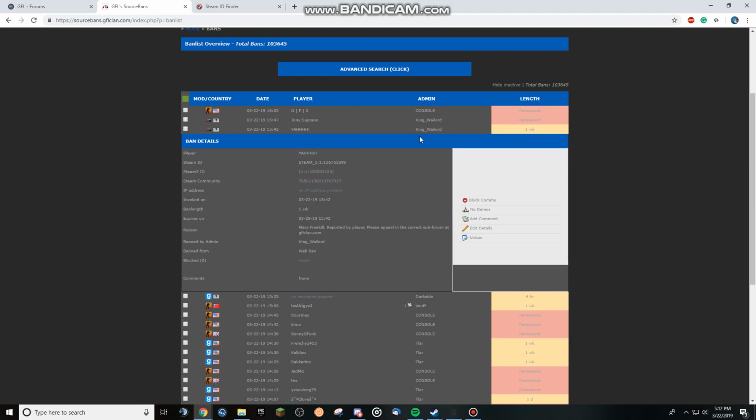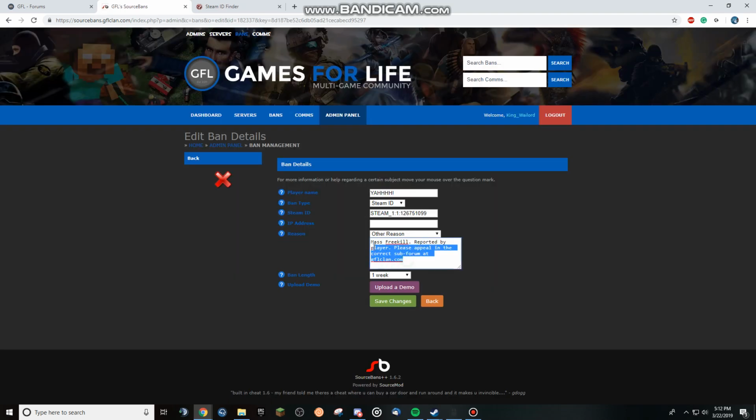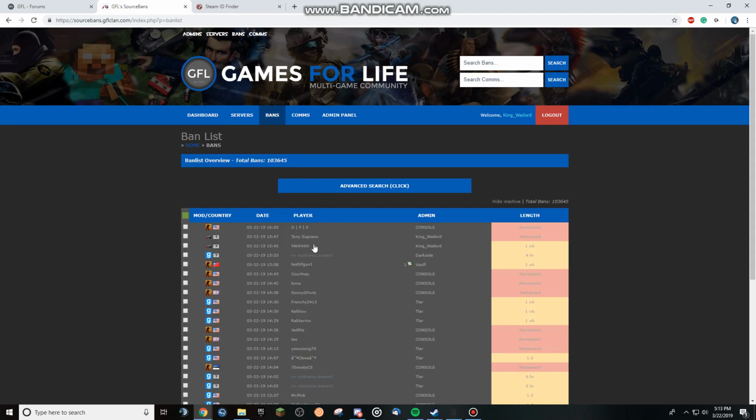So let's read my ban here that I made on this player. So you can see here it was a ban for 1 week, and the reason was mass free kill reported by player. Okay, let's say that I banned this person on Sourcebans and forgot to actually add a reason right here. What I can do is click edit details, and I can write a new reason right here. So let's say that this yaw person actually didn't mass free kill, and instead they were using aimware. So I changed this reason right here to aimware, and changed the ban, of course, to permanent because we don't tolerate hacks. And then I click save changes. But this person was mass free killing, so I'm just going to keep the ban as it is.